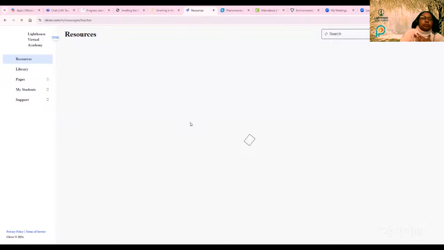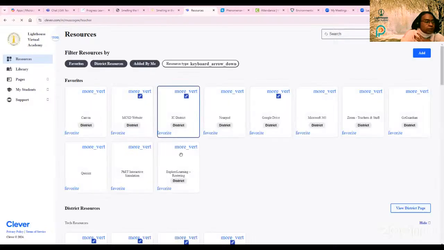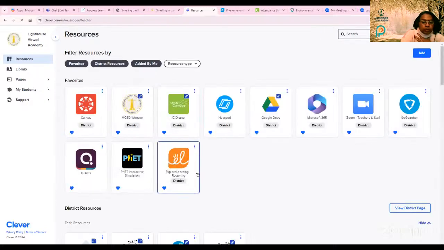you want the Explore Learning app. It's the orange tab that we used the last time. If mine ever comes up. All right, so for me, it looks like this orange one. It says Explore Learning, and I have roster. Once you click into that, it should take you to an assignment.